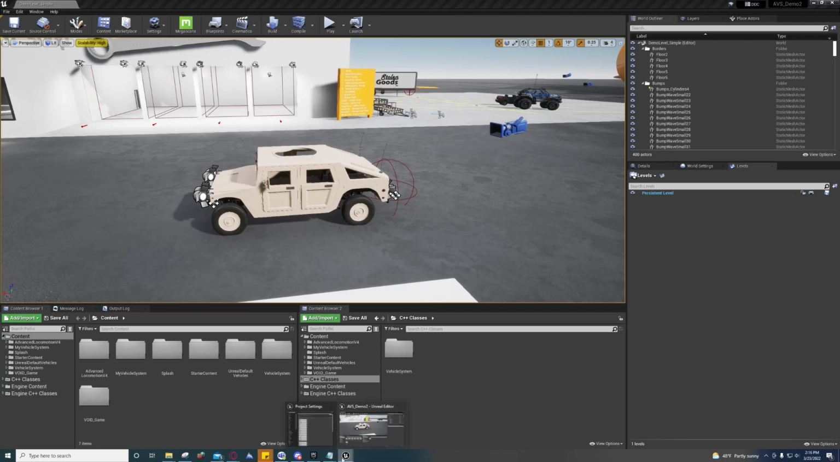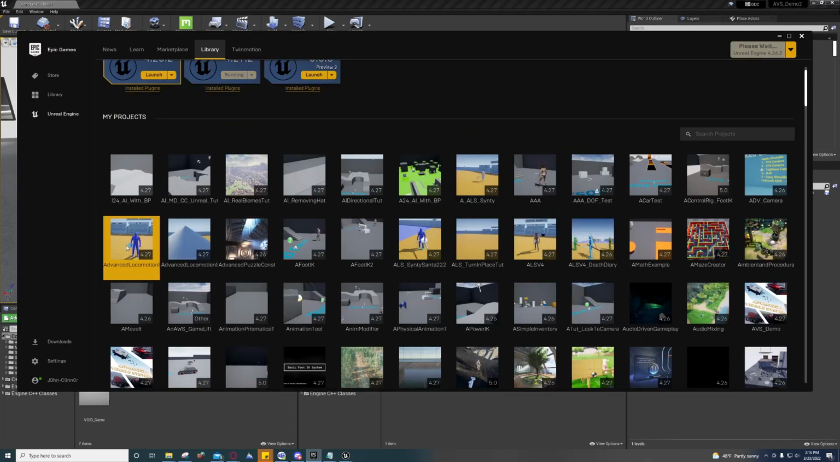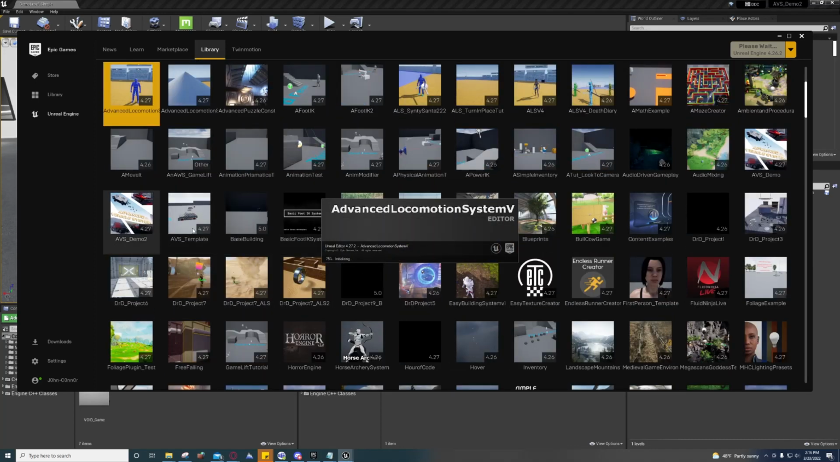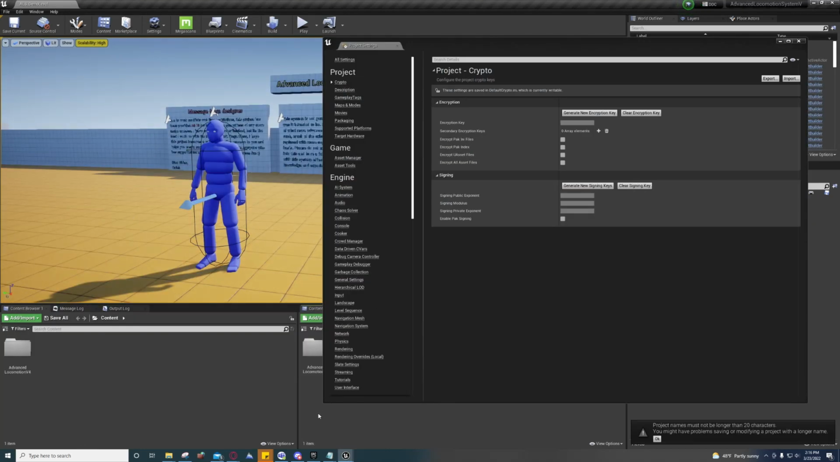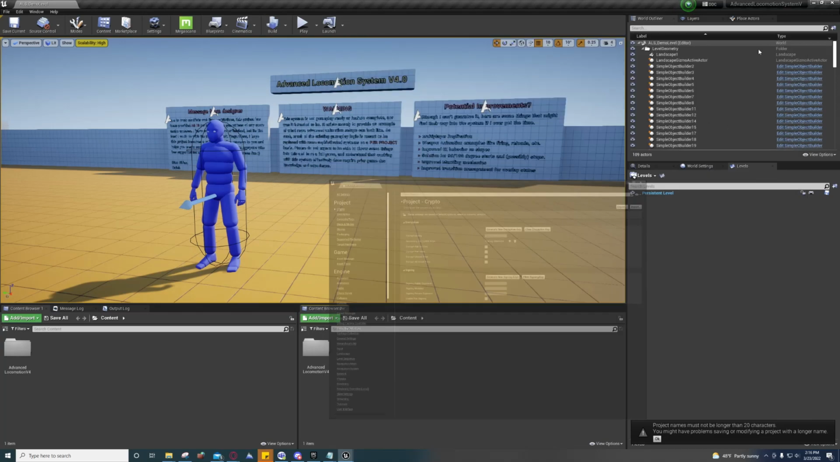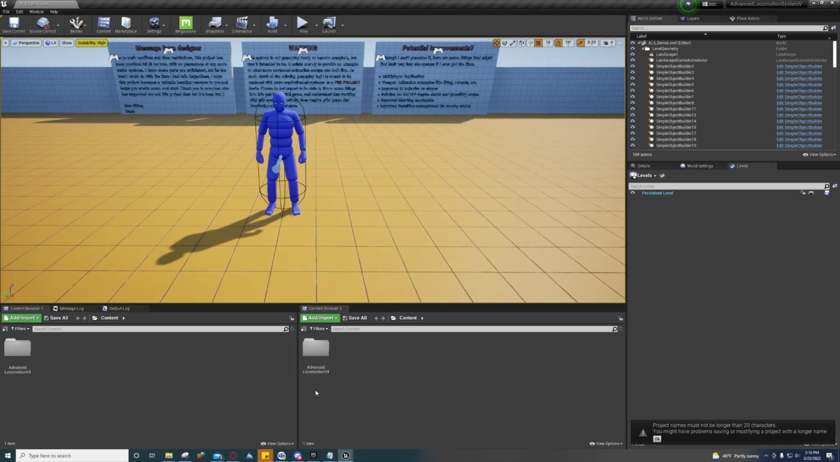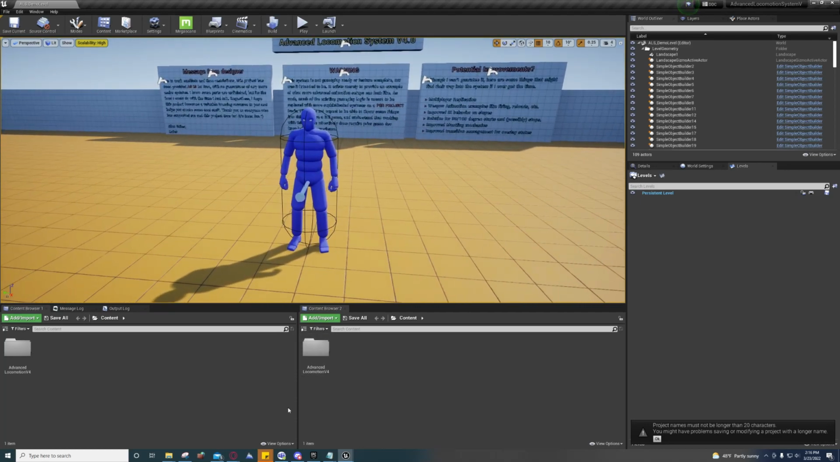So first off, what you want to do is create an ALS project, and you're going to want to create a copy of the AVS demo project. You can get that off of their website. Check their info and description for information on that.